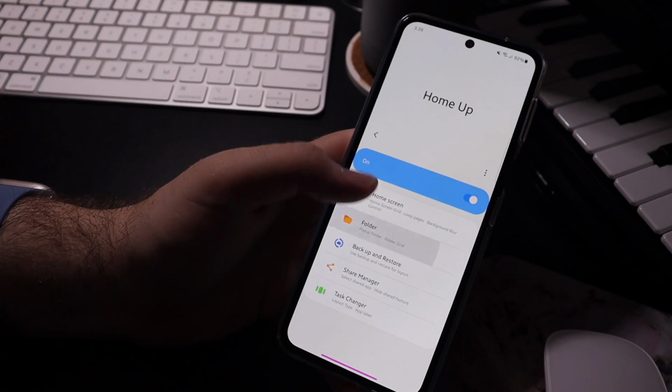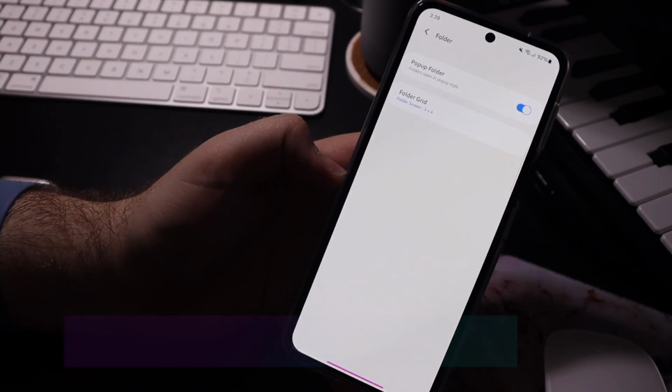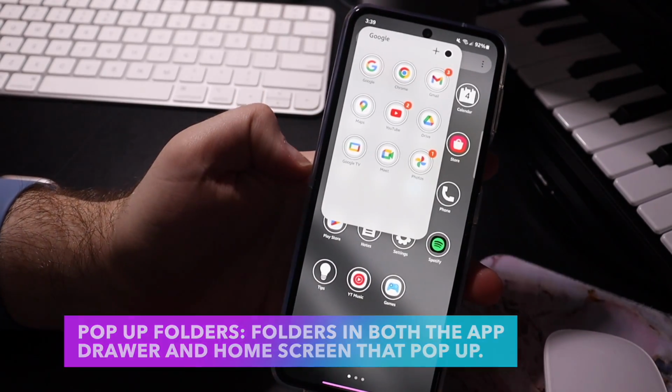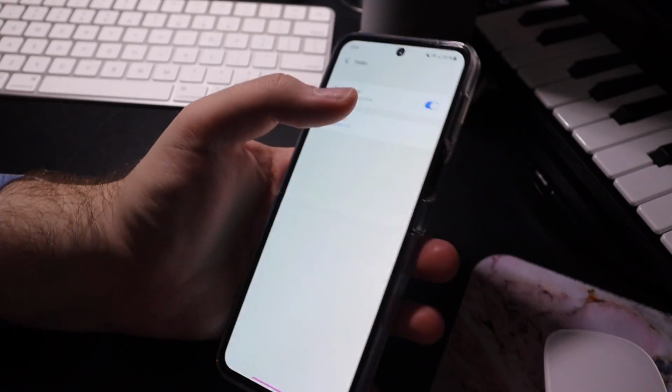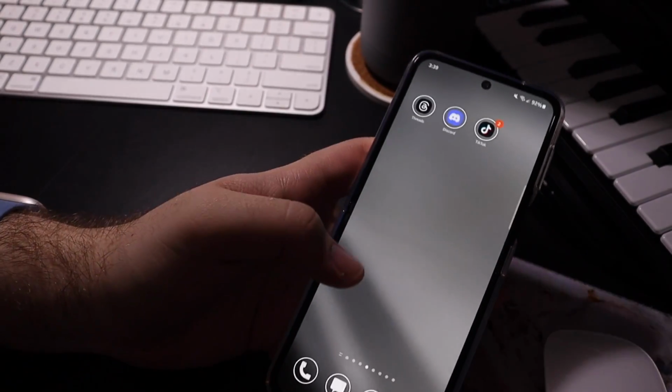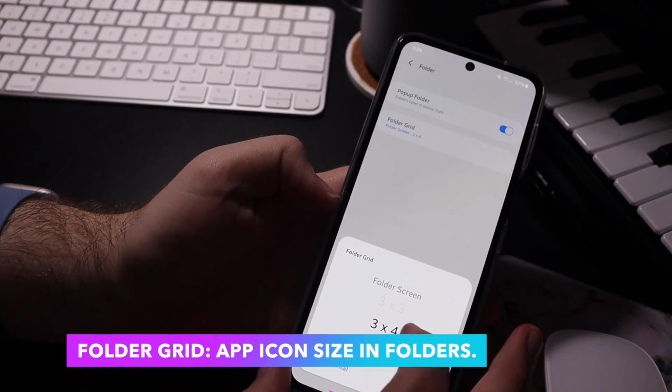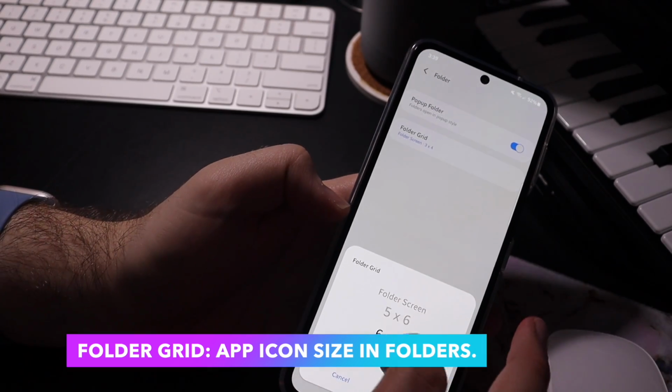Now let's go into the folders and how the folders work. You can do something called the pop-up folder. What that allows you to do is, if you have a folder on your home screen, it will open up as a pop-up instead of bringing you to a whole new page. But you also can turn that off, and then whenever you open a folder, it brings you to this view. You can also do your folder grid as 3x4, but you can also make it either bigger or smaller as well.